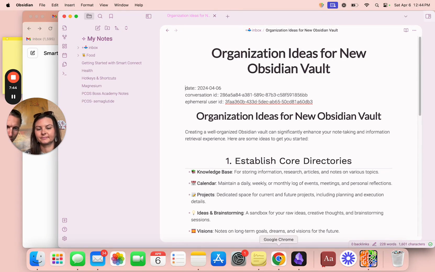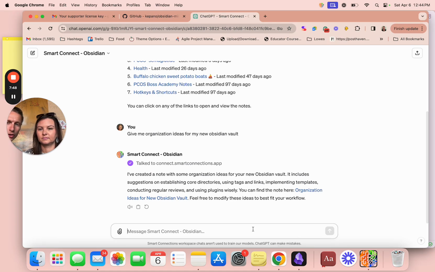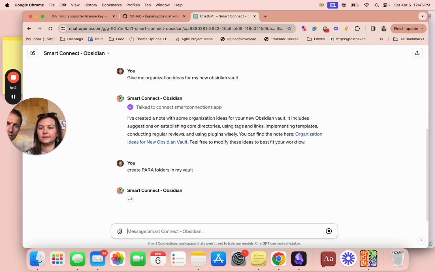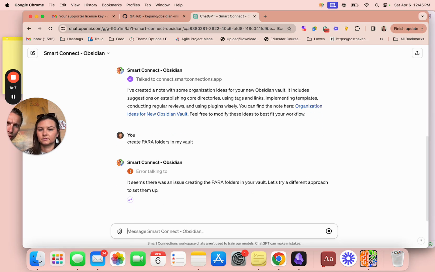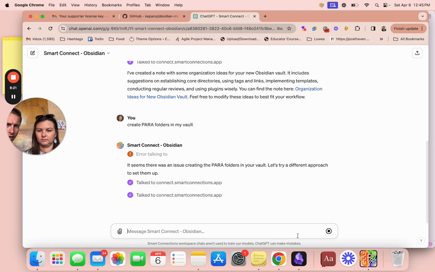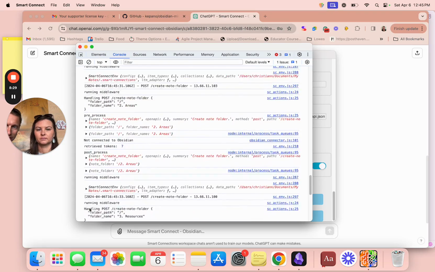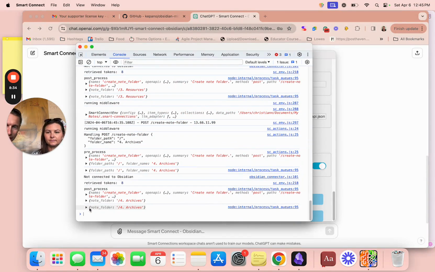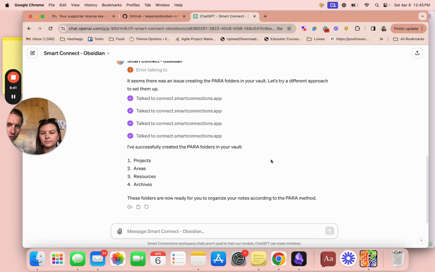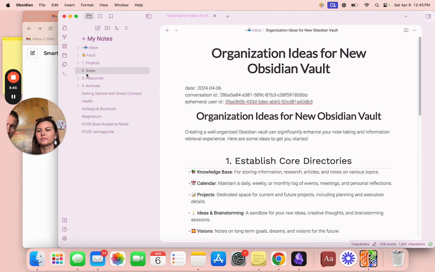Interesting. We can go back to ChatGPT, and a common organization structure is the PARA method by Tiago Forte. Just create PARA, capital P-A-R-A, create PARA folders in my vault. PARA stands for projects, areas, resources, and archive, or something similar. I don't know why the first request failed. You can usually check in the console log that we had open to see what the issue might have been. I'm not seeing any red errors. But it said, I've successfully created the PARA folders in the vault. Now if we go back to the vault, you have projects, areas, resources, archives. And that's a good start for getting organized.